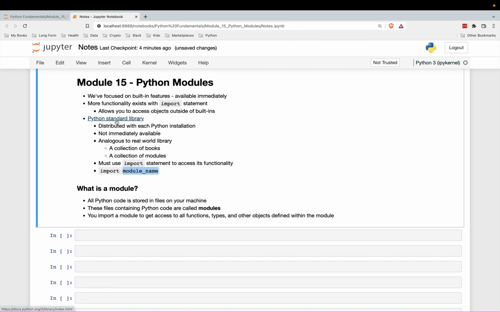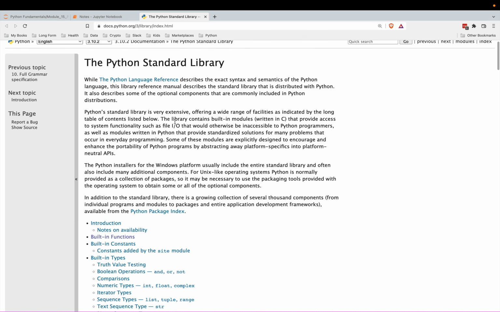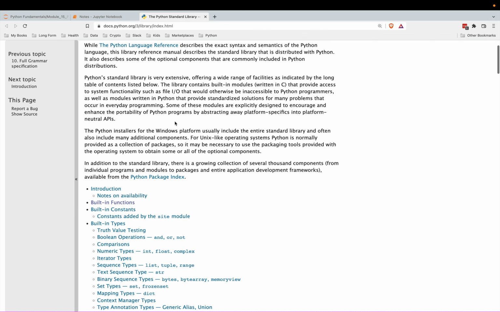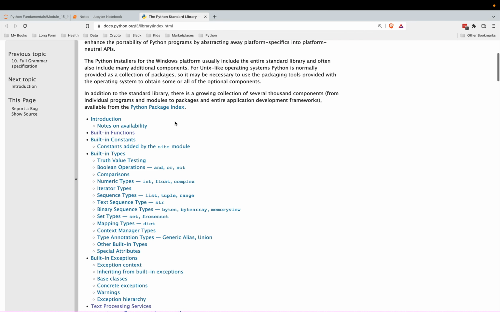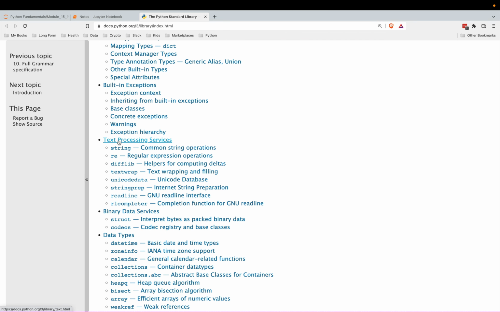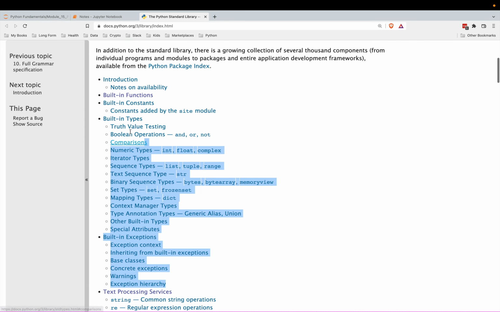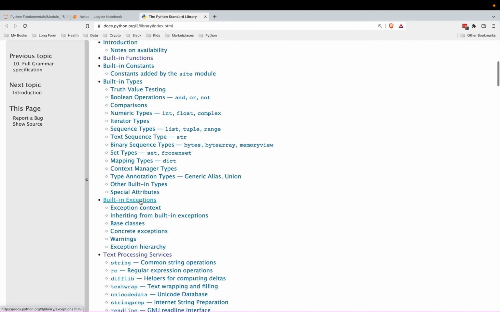All right, let's take a look at the Python standard library. I have a link right here. So this is a direct link to the official documentation. So the actual Python library, if you scroll down a little bit, is down here. It starts at this text processing. All these things above are actually built in. So everything over here is really just built in. It actually says built-in functions, built-in constants, built-in types, built-in exceptions.